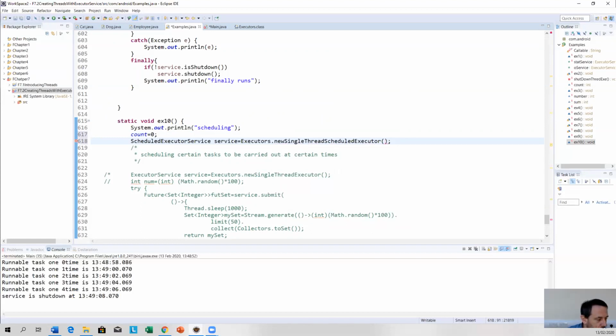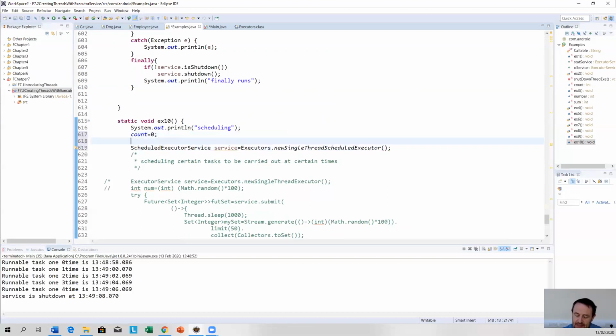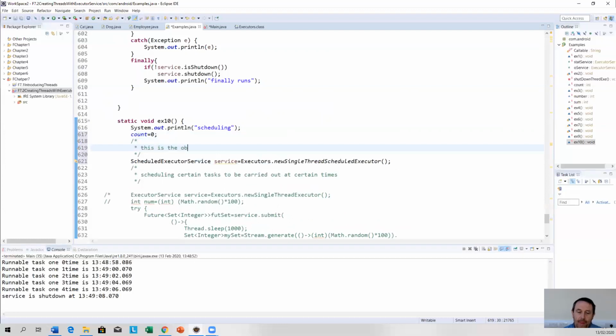Okay, so what is this? This is the object we use to control threads that have tasks that will run at some point in the future. Okay. So this creates a thread. Now, it's a thread that allows you to schedule tasks to be carried out at certain points in time.